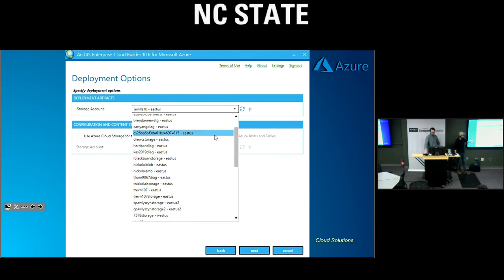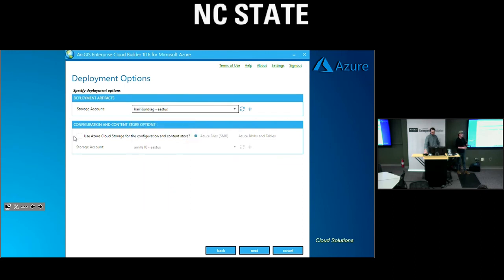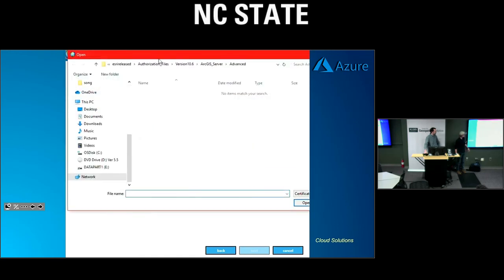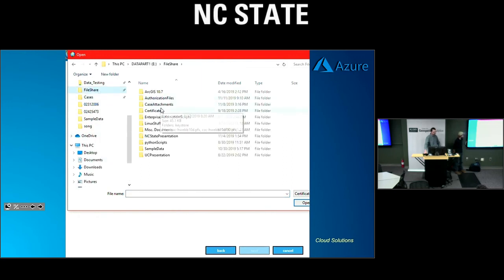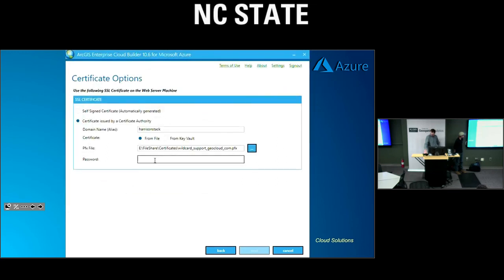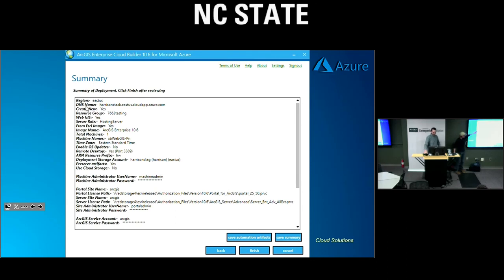This is the storage account, so this is the deployment region where it's going to put its file share, I guess. And again, the SSL certificate, the name of it, my domain name, Harrison Stack, and the path to the file. Like I said, this one's local on my machine here. And then its password.